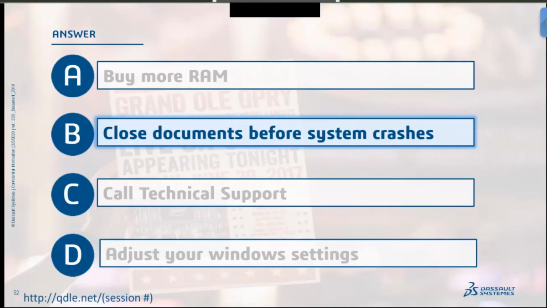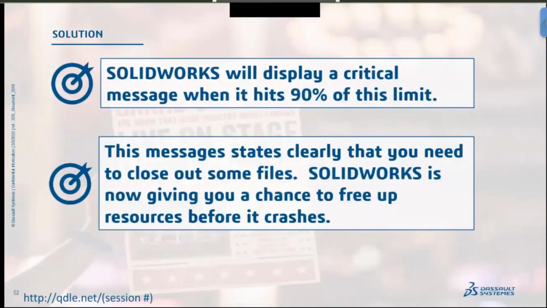So this is actually a warning that SOLIDWORKS throws when it's hit 90% of the resource limit. If I keep going, I can say okay and keep going, but the more documents you try to add onto the pile will cause the system to crash. So this one is pretty straightforward. It does say that you have to close some of the documents.